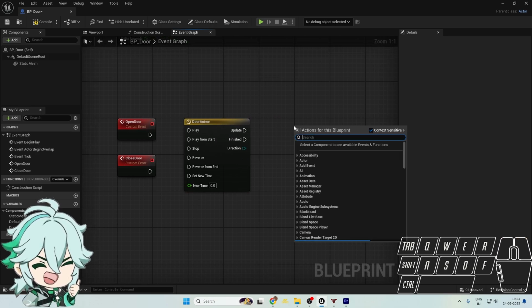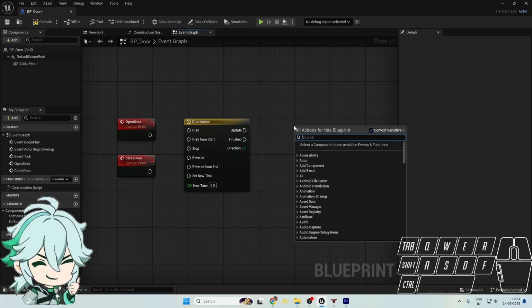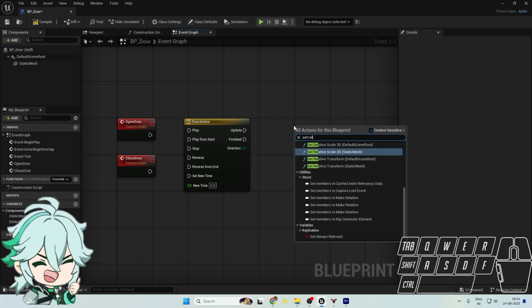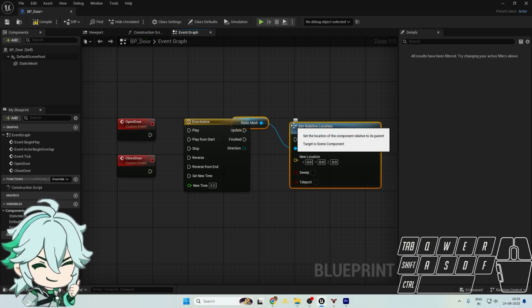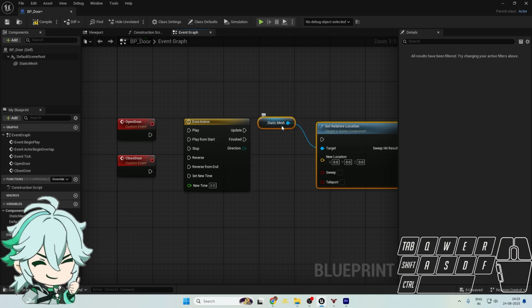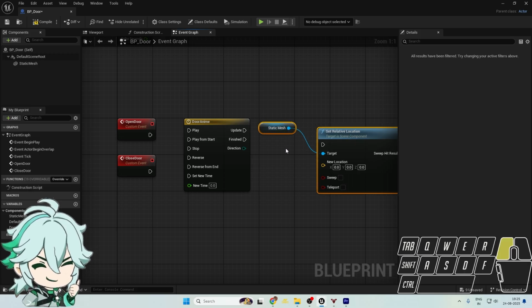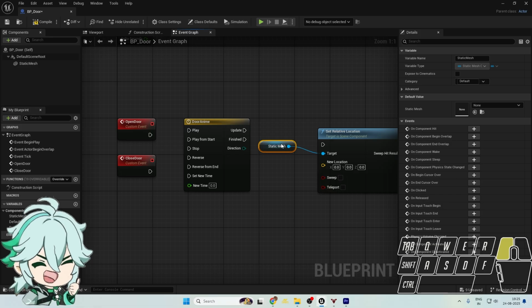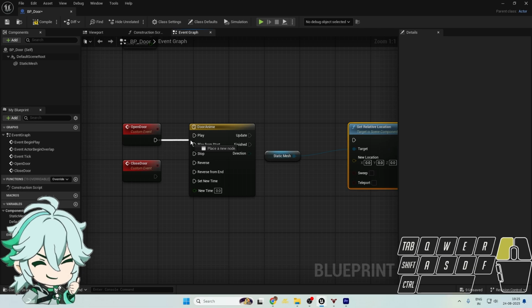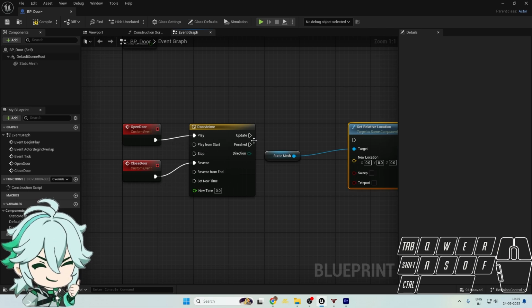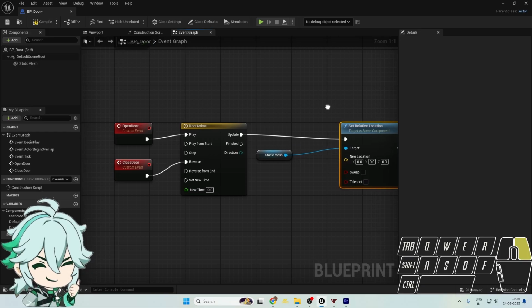Now we want another node called set relative location. Location of, we are choosing static mesh so that the target is automatically connected. I want you to come down a little. You can go a bit further away, and then we are going to connect open door with play, close door with reverse, update to here.